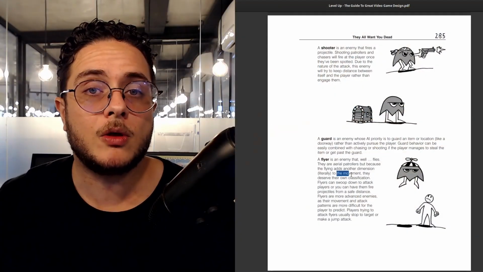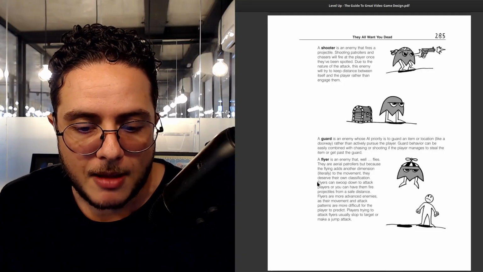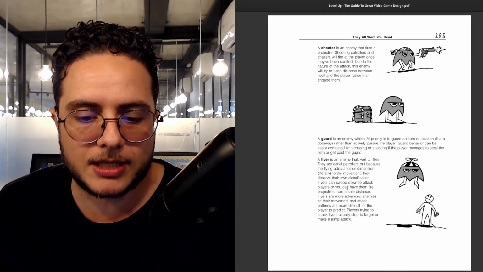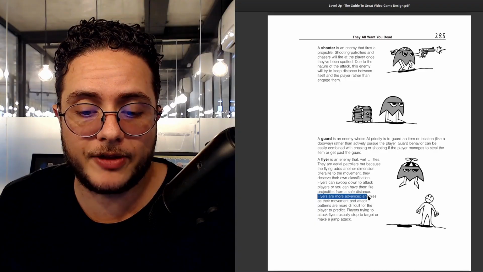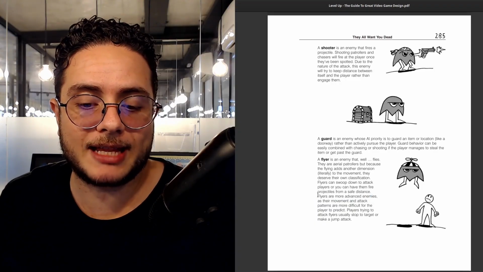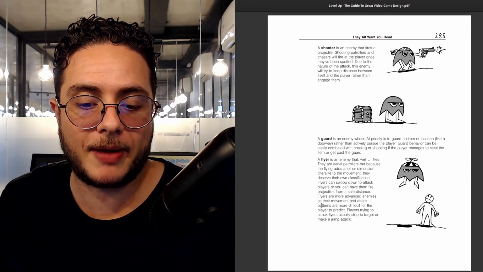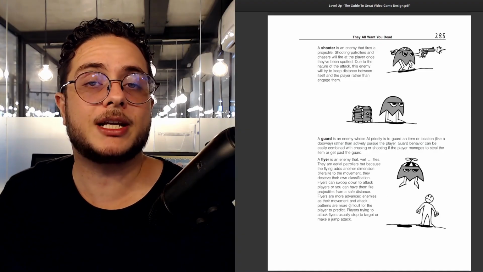But not only that, I think that what defines the flyer better is that it has an unpredictable movement set. As you can see, flyers can swoop down to attack players and so on and so forth. Scott Rogers says that they are very advanced enemies, but because they have an advanced movement and attack pattern, they are difficult for players to predict. And I think that this is the major feature of a flyer. They have an erratic movement, so they are kind of hard to predict.